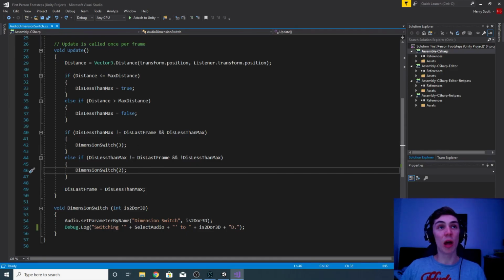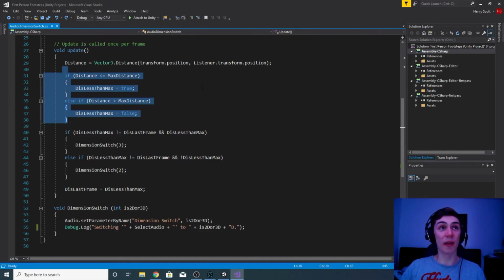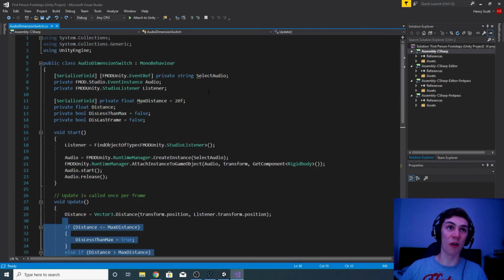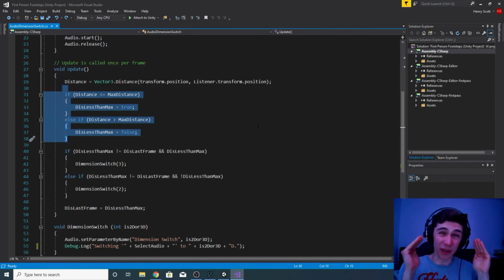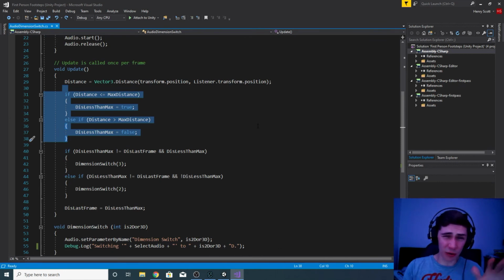Now at the moment, obviously thanks to this collection of if and else if statements up here, we're setting a value for the distance less than max variable every frame. However, we need to set a value for the distance last frame variable, which at the moment is, as far as the script is aware, still false and is always going to stay false. And like I said earlier, this is something we want to make sure happens at the very end of our script, the last thing that happens.